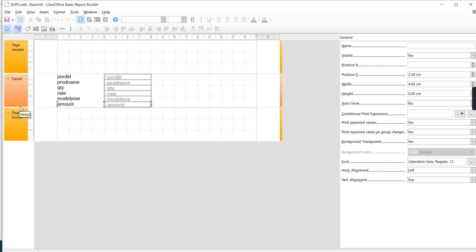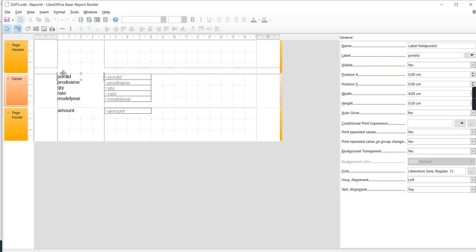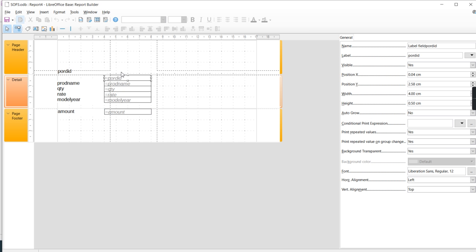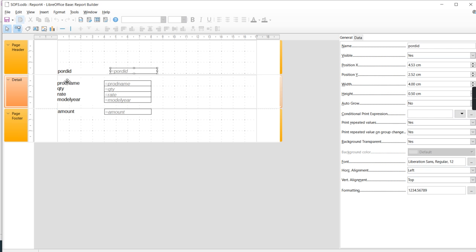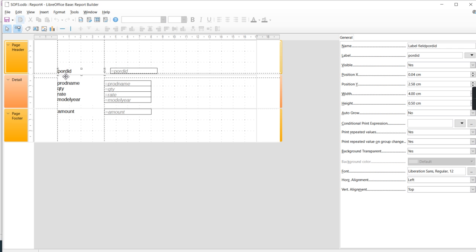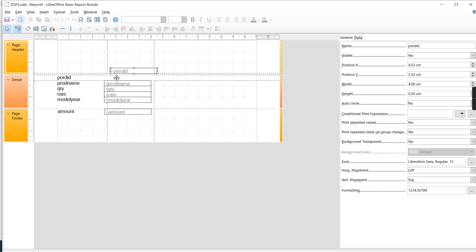If you want, you can increase this section a little bit. You can also reposition them using this. Using your mouse, you can reposition your elements also. But right now I will not reposition them. I will put them as they are, because you will understand once you see the report.